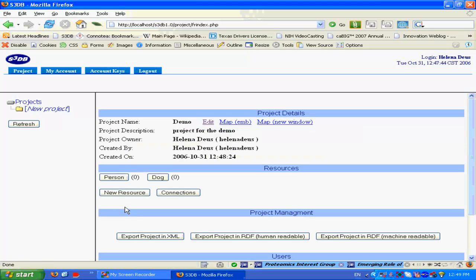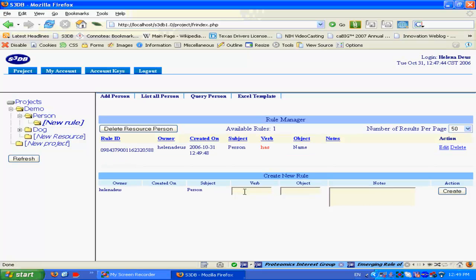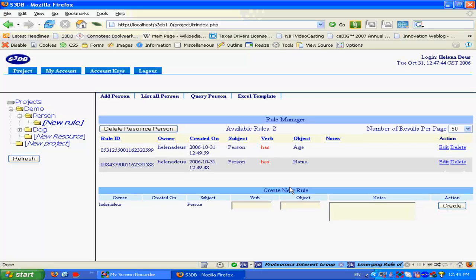Once we have the resources, we can begin adding attributes to them. To do this, we click on the resource name page. This can either be done through the project main page or through the tree that's on the left-hand side of your screen. This will give us a list of all the attributes that are associated with a particular resource. By adding verbs and objects, you will be associating attributes to each resource.